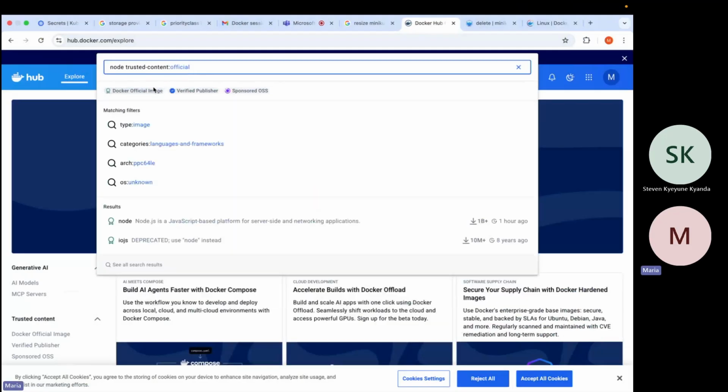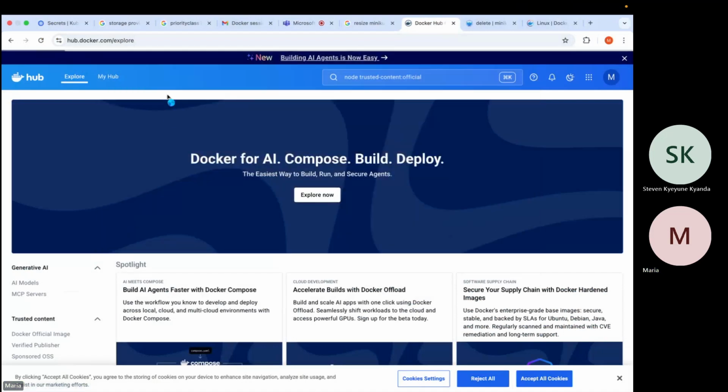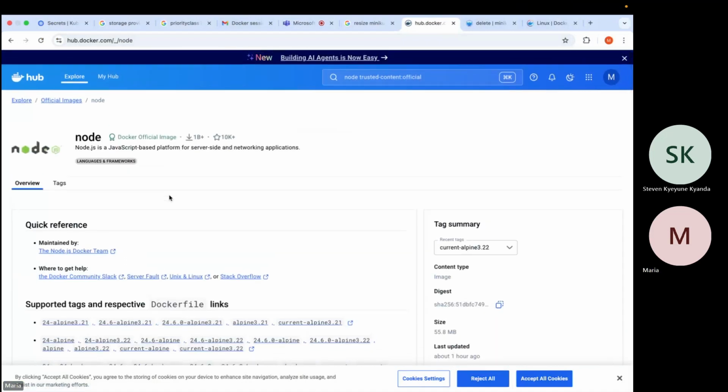Node, you're able to find the different images. It's always advisable to use officially supported images by Docker, because sometimes if you use an unsupported image, you may be exposed to vulnerabilities that may be exploited by a malicious person and they find their way into your applications. So how do you know that the image is officially supported?